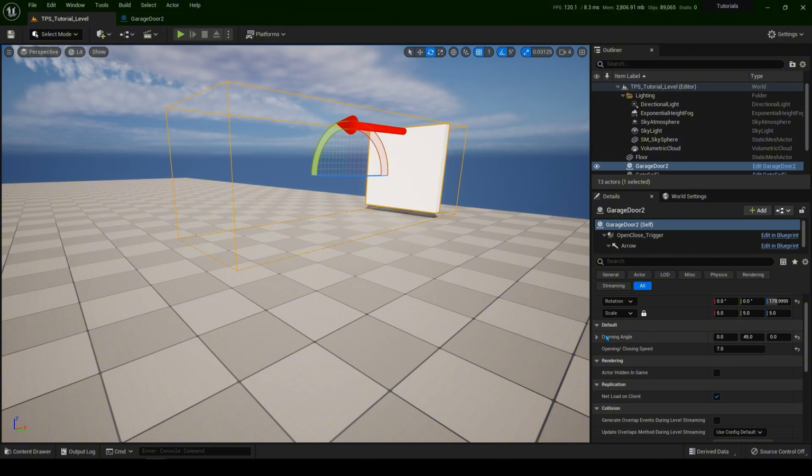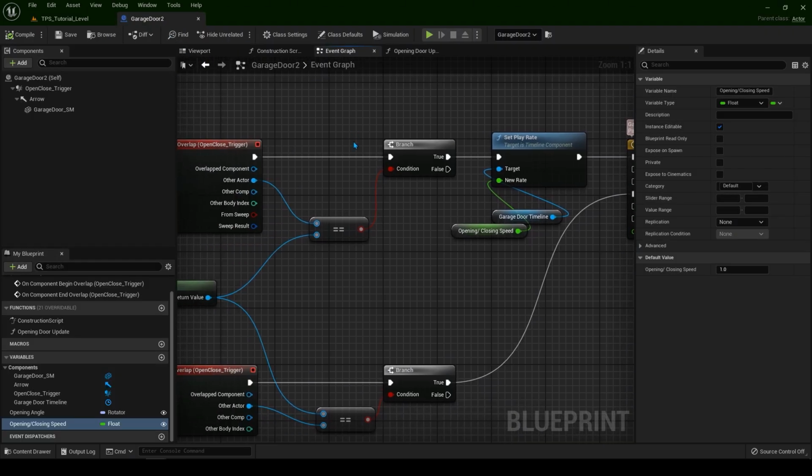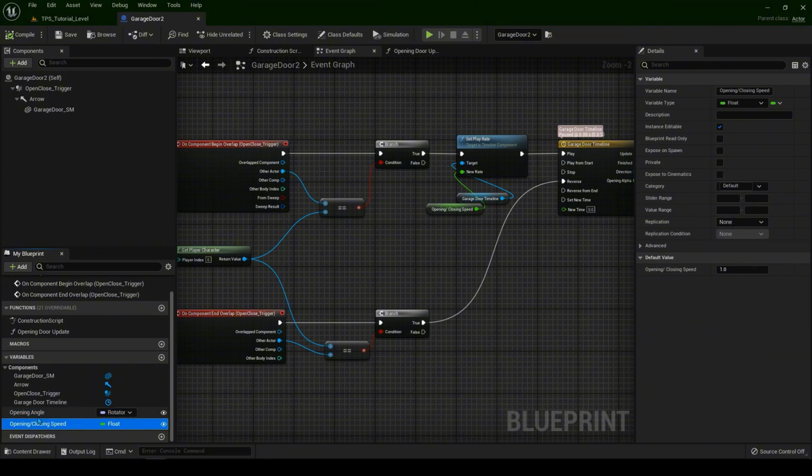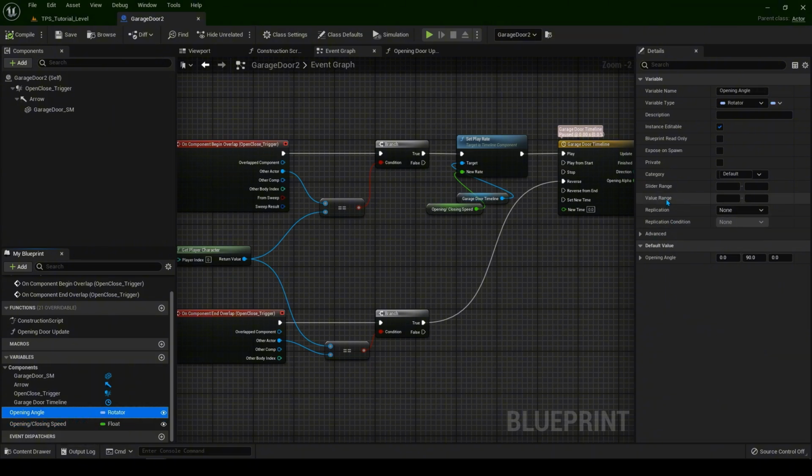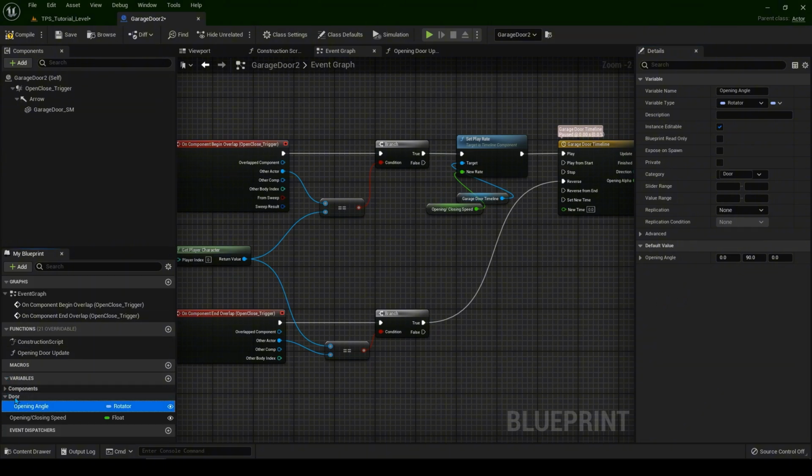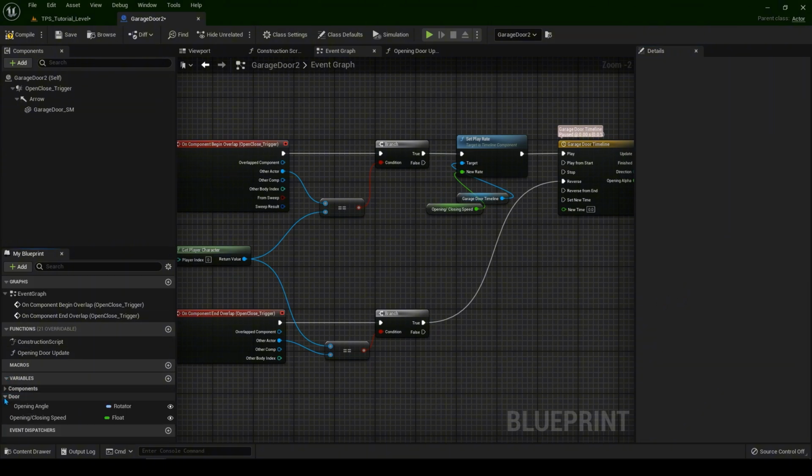Okay, now we have this here, the text default. Now it's not very user friendly. Let's change this category. If you go back to the garage door, now if you select any of these, you have over here category default. Now if you start typing here something like door, now automatically we have created this category here, this door. You see we have a drop down.